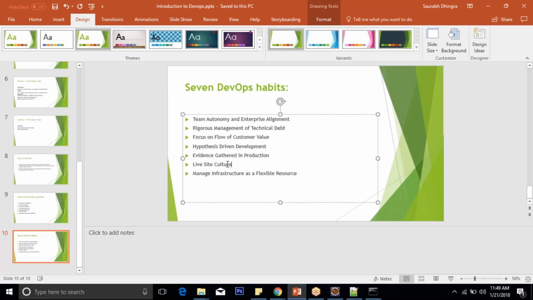Any questions now? I know it's more theoretical, but yeah, I cannot help here. So any questions here? Okay, these were the things I had for DevOps.